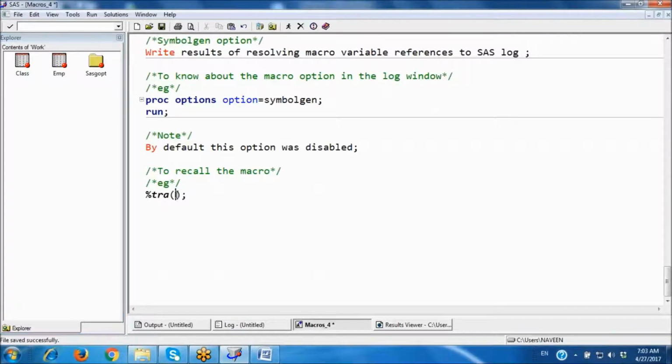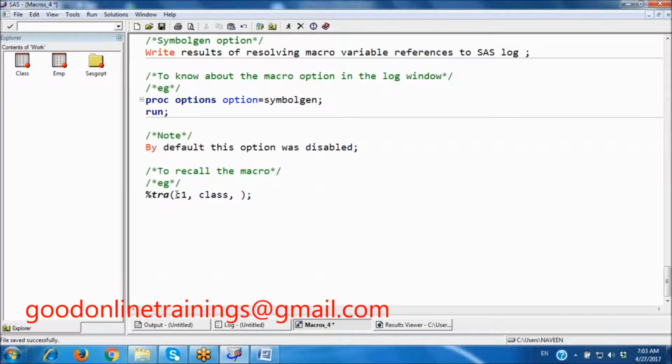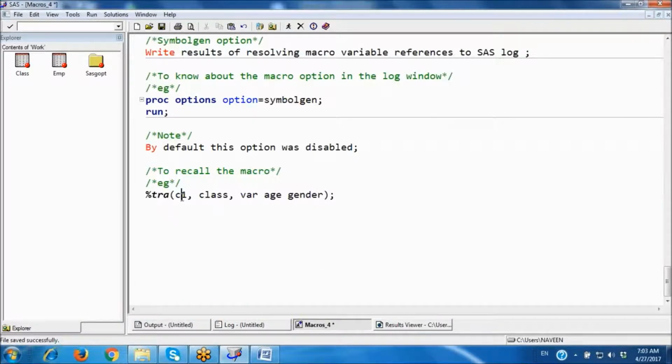But here I have forgotten the order. Which one comes first, either source data set or result data set? I think result data set. Suppose C1. Result data set C1. Source is the class. And I want to transpose these two variables, age, gender. But I am confused here. Which one comes first, either source data set or result data set? Okay, execute this.